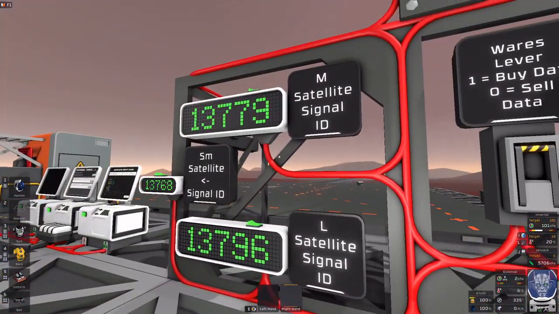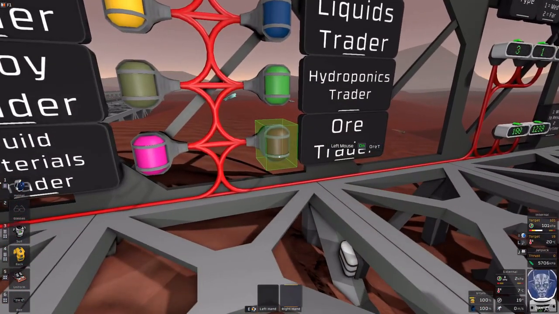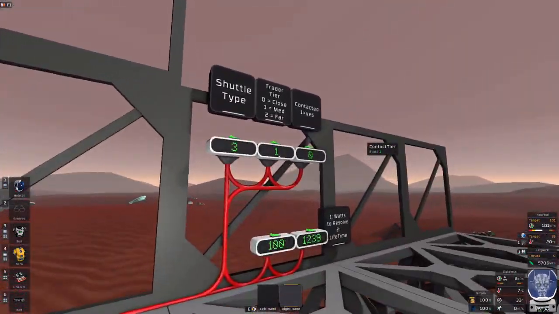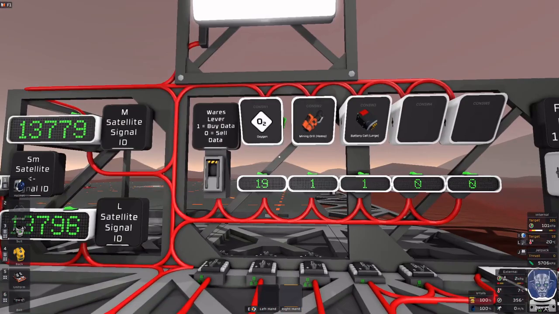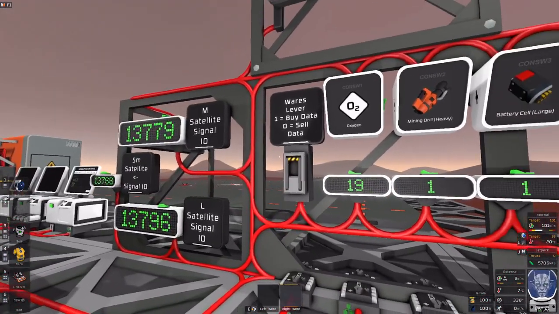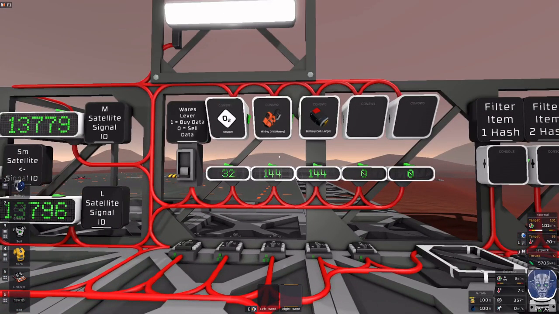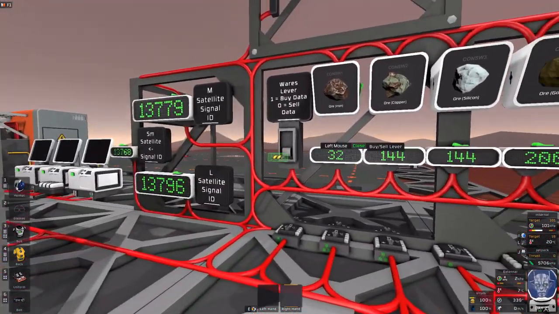See, now we're at 13,779. And that is an ore trader because the brown light is blinking. And this is a medium tier trader. As you can tell, it seems that this guy is willing to buy oxygen, heavy drill with a large battery cell, and we can buy ores from them, which matches up with the ore trader.